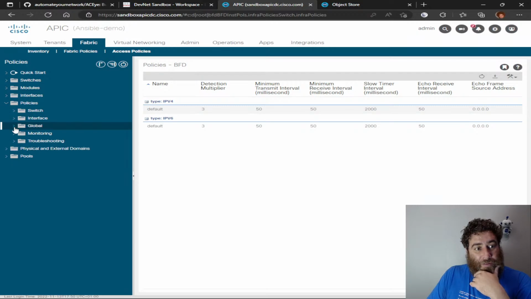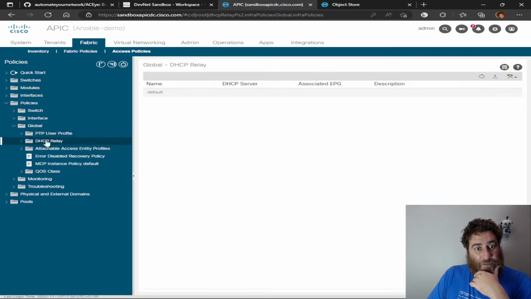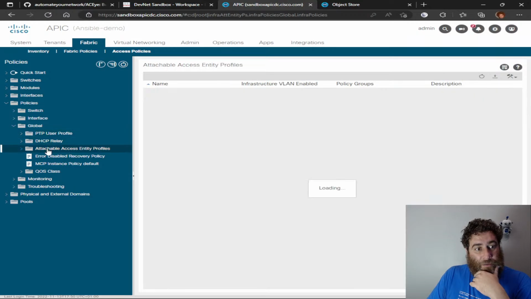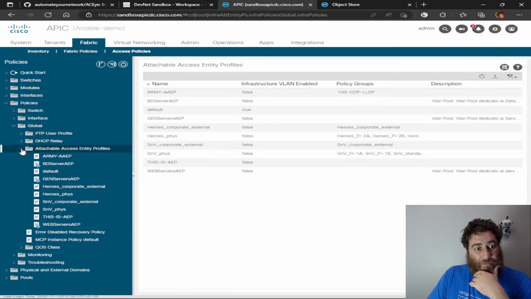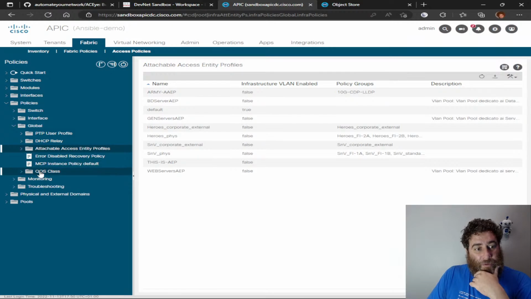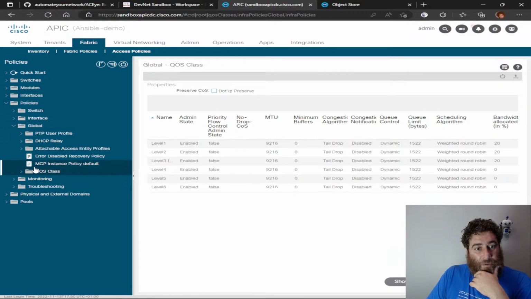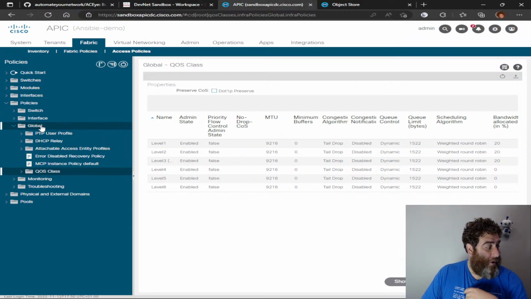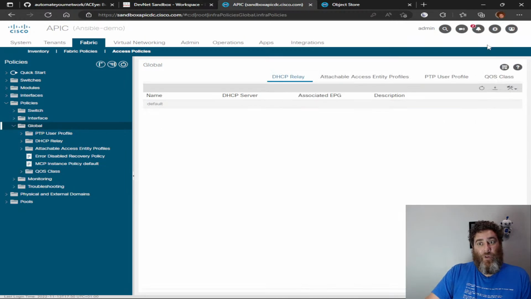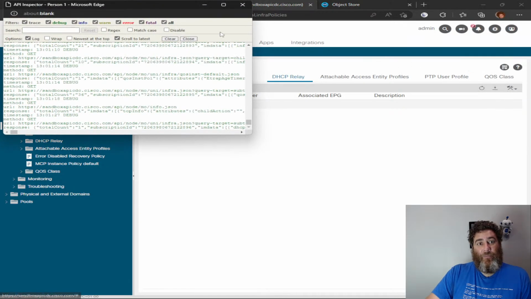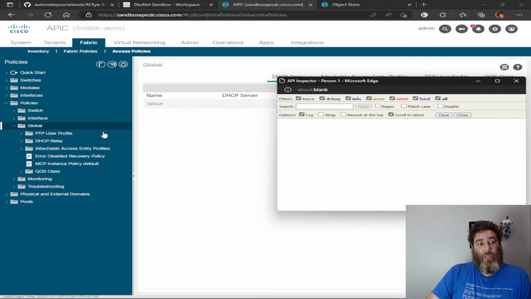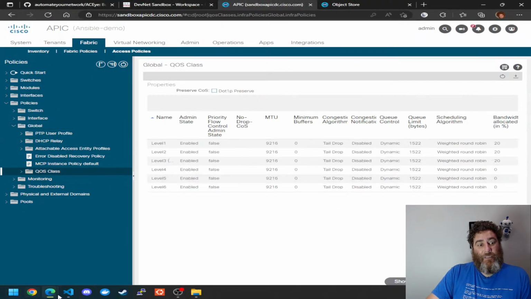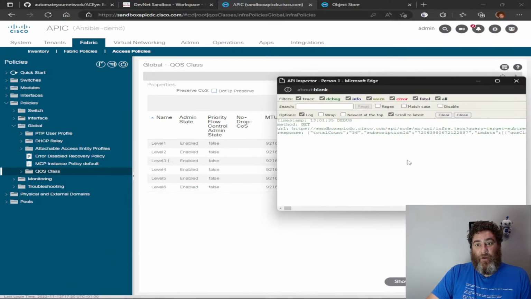what about global policies? Do we have any global policies? I've already done attachable, I've already done those. Okay, so there's some QoS class policies that we might be able to do. Just to do more, since I'm here streaming and I have some people watching. So again, we launch the API inspector and clear it. And then we're going to click on the QoS class and look at the API inspector.